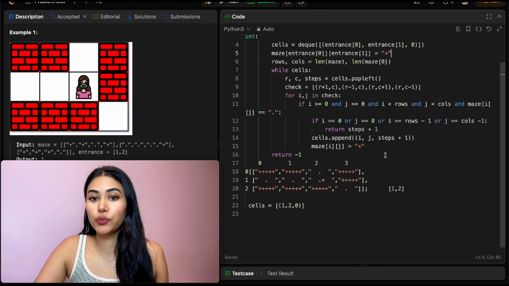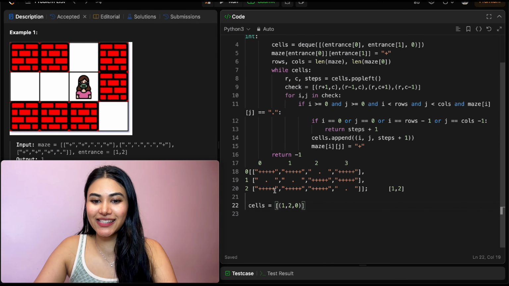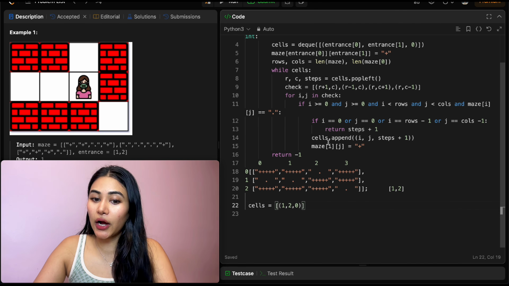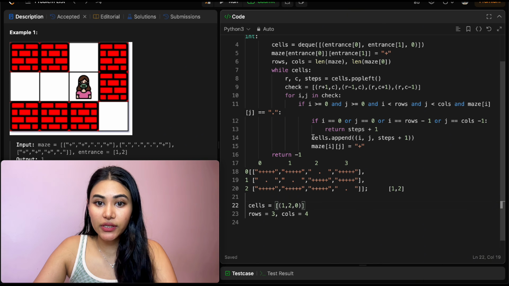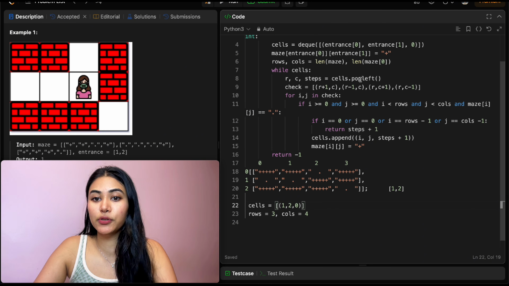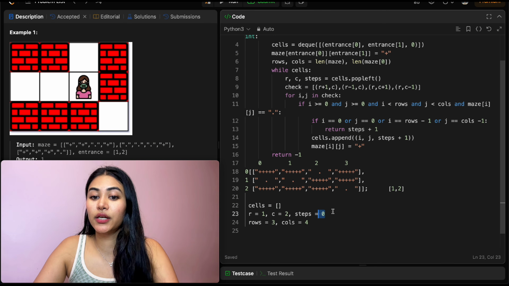So entrance of 0 is 1, entrance of 1 is 2. So for maze of 1, 2, we're going to mark this as a plus. And I'm just adding some extra pluses because I think this is a little bit easier to visualize. So next we get our rows and columns. Now, while this is not empty, that's true, we go in this while loop, we're going to get what our R, C and steps are by popping from cells. So popping off from here, we get R being 1, C being 2, and steps being 0.